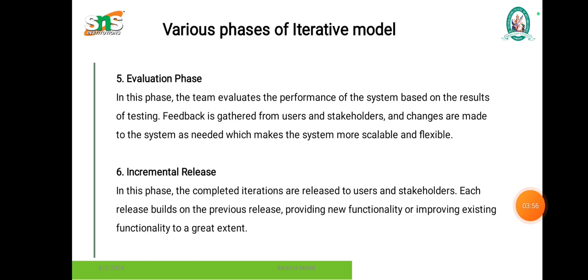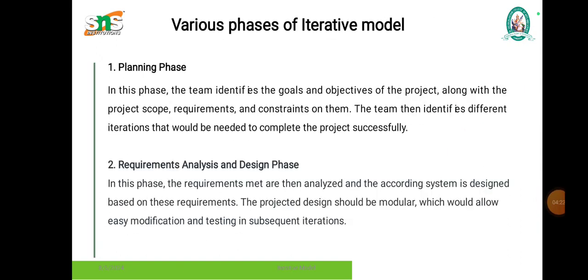And the last phase is incremental release. In this phase, the completed iterations are released to users and stakeholders. Each release builds on the previous release, providing new functionality or improving the existing functionality to a great extent. So these are the phases of the iterative model.